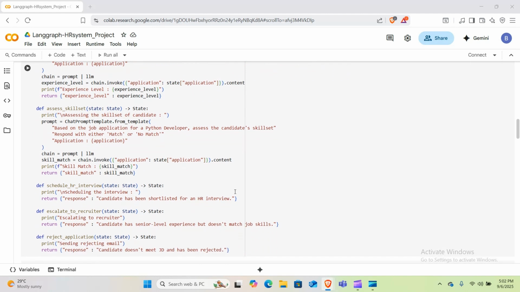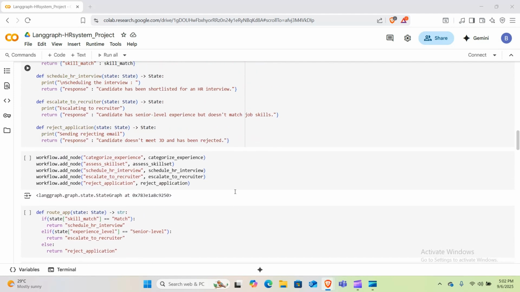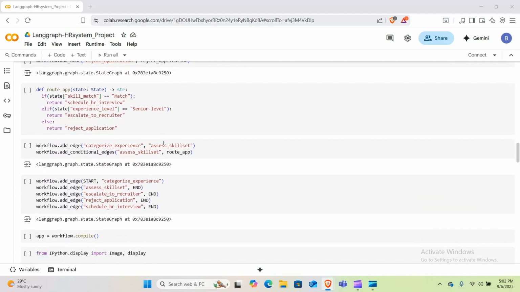And then I define nodes for each step. For example, one node asks AI to read the application and decide the experience level. Another node checks if their skills match. Other nodes decide whether to schedule, escalate, or reject.